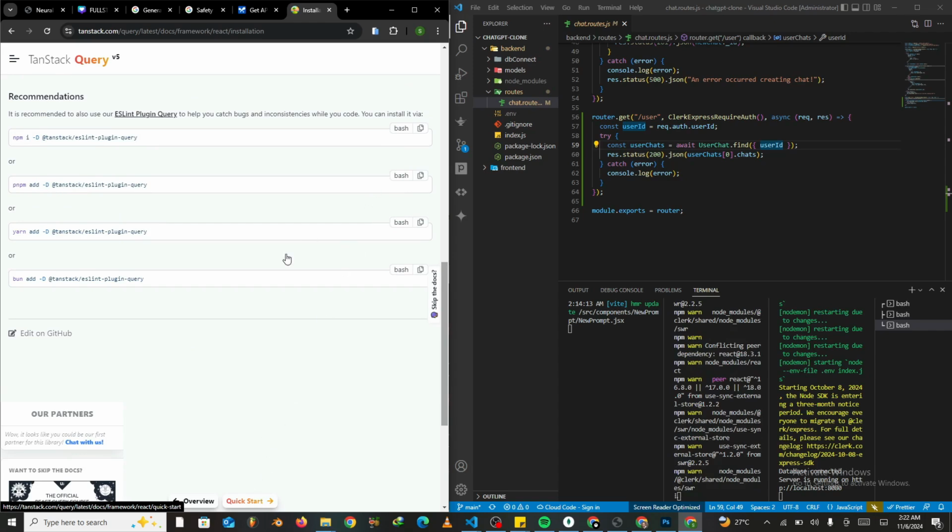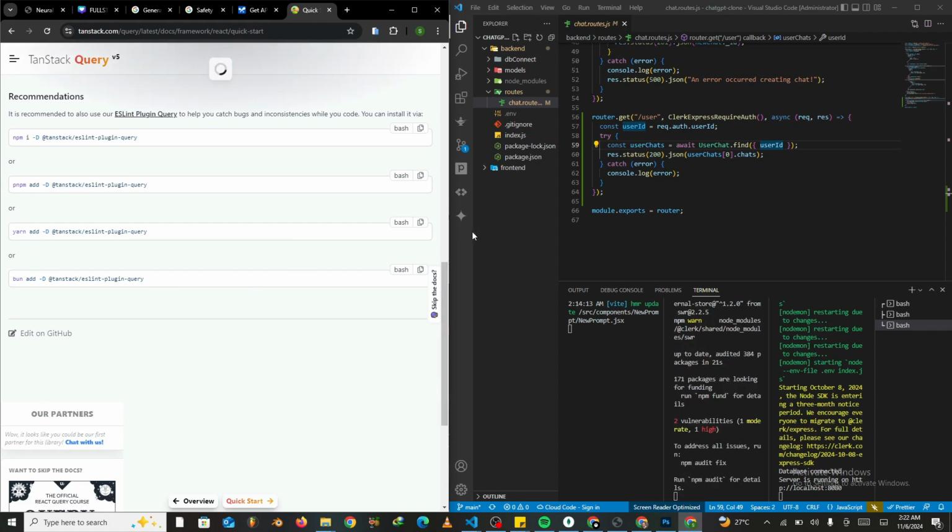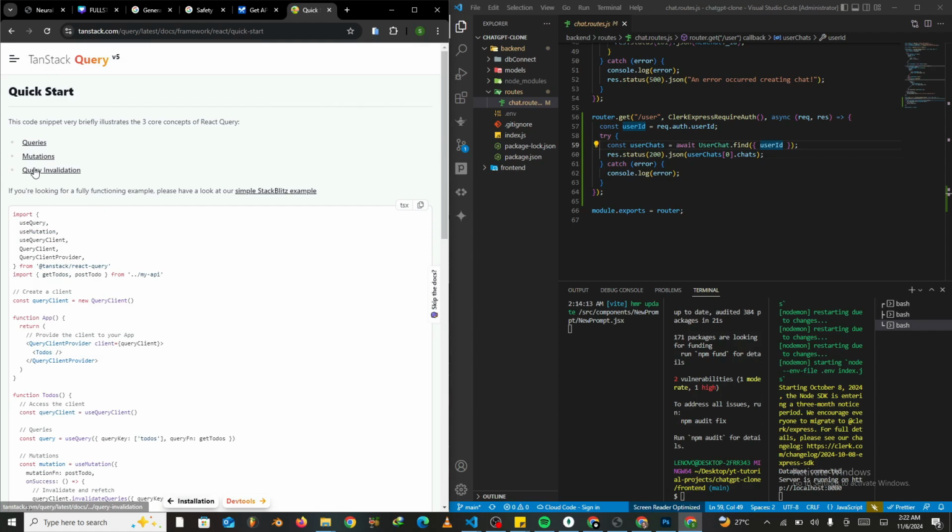If you don't want to minimize the screen like this, you see the quick start right around here. Okay, so this is the quick start, and then we want to first of all import this, right? So we need React Query, we need a query client, right?